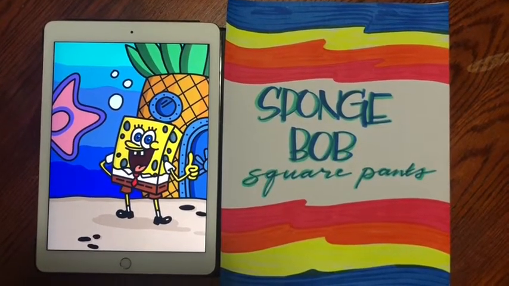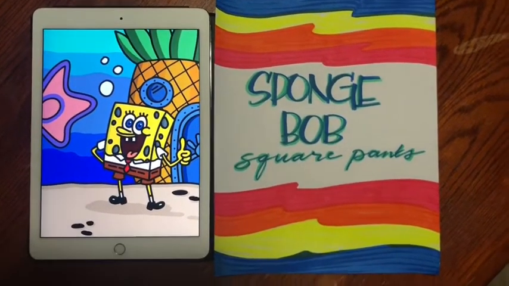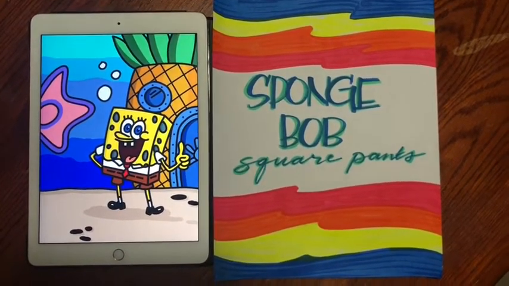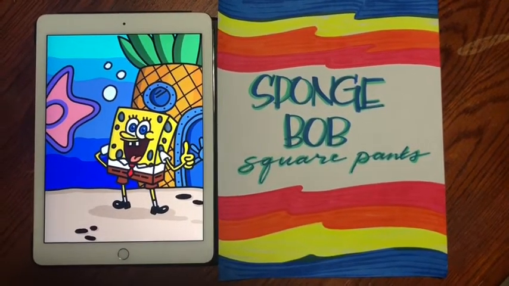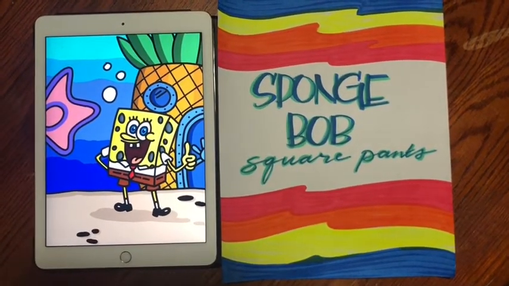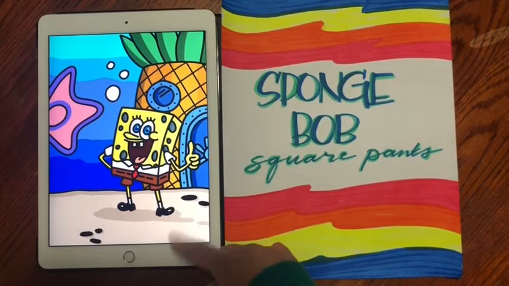Good morning. Today's lesson is how to draw SpongeBob SquarePants. We will learn how to draw SpongeBob in an under the water scene. He will be standing on top of sand.